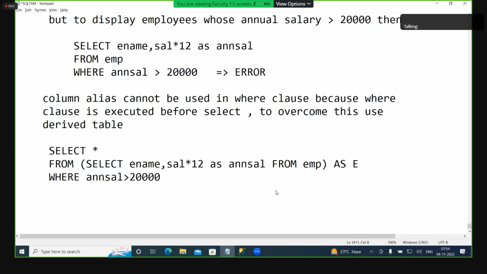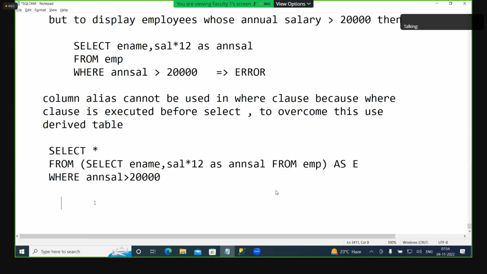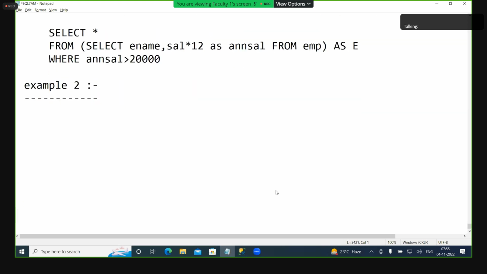Understood? So this is one example for a derived table. This is just for understanding. Now let's take one example.